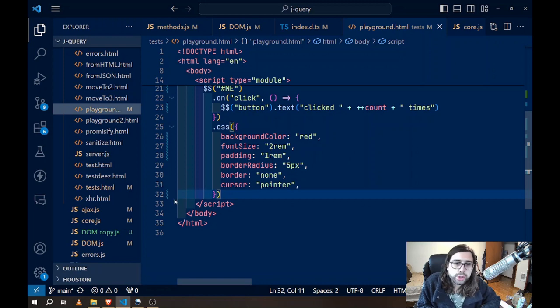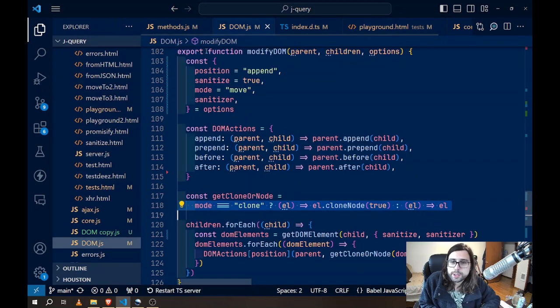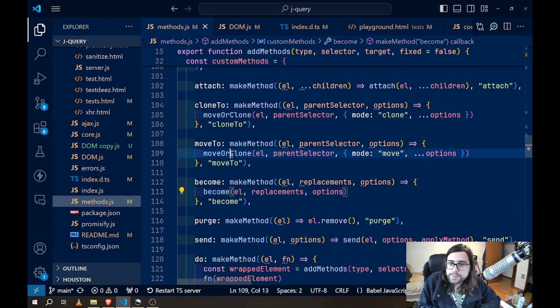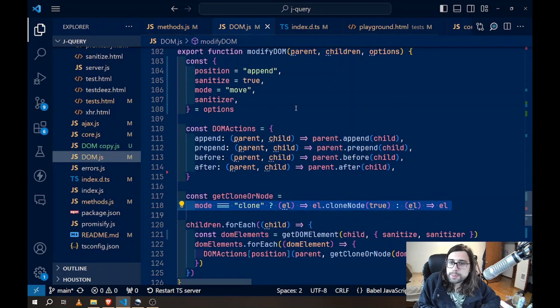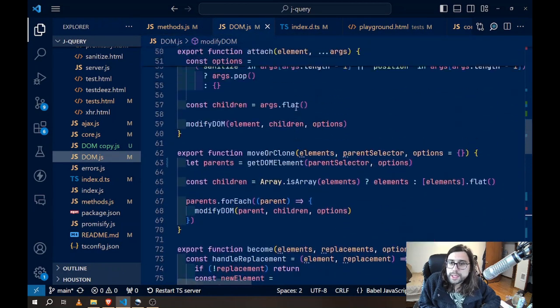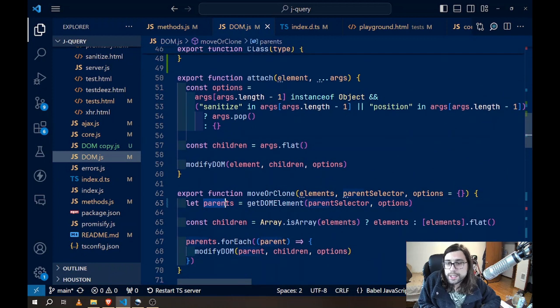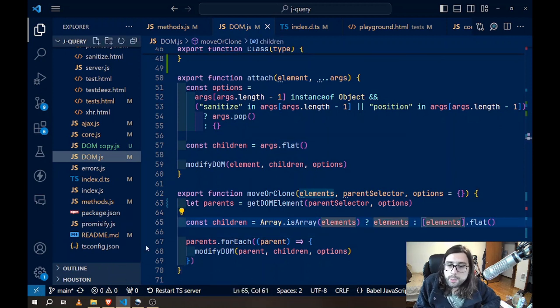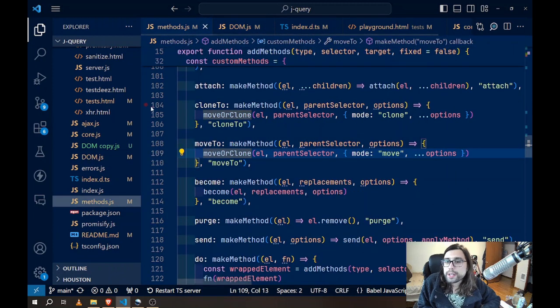So let's move into cloneTo and moveTo, which are very similar. If you look, you can see that they both actually use the same function here, move or clone. And with move or clone, it's going to be working very similar to attach, actually. It's just going to be going and trying to get each of these parents and getting the DOM elements for those. And then for each of those parents, it's going to be modifying the DOM with the children, which we're going to be creating, just double checking and making an array out of it and just flattening the array, if nothing else. And so what that allows us to do is that we can operate on each of these and move or clone them anywhere into the DOM that we want.